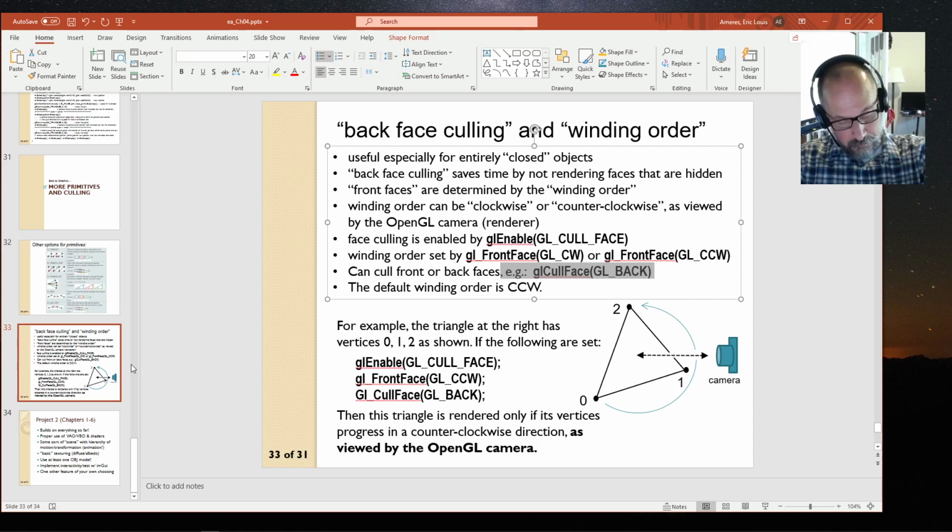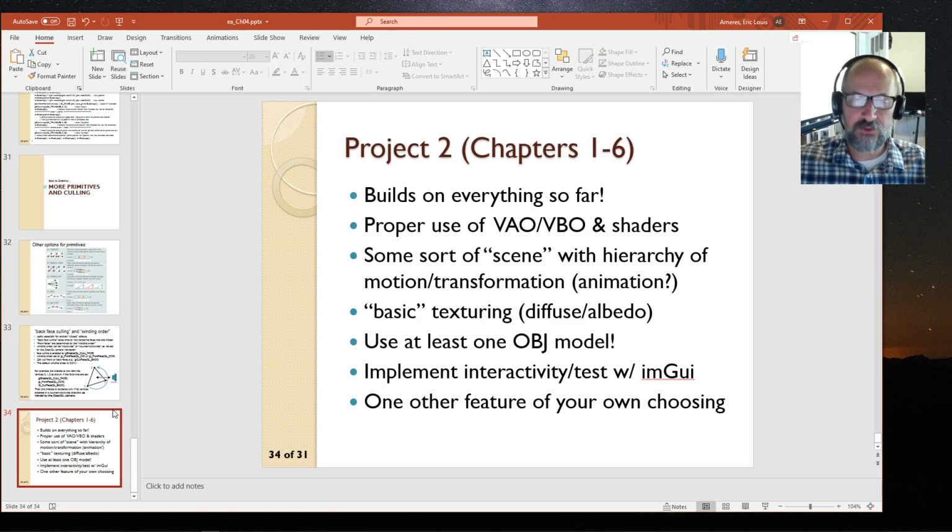So that takes us to the end of the chapter 4 materials officially. All right, so let's talk about project 2 just a little bit and what my expectations are, and then I'll talk just a little bit more about ImGui and Dear ImGui. I'm not going to go into a lot of detail on how to implement it because there are lots of resources out there, and it's pretty straightforward. I want to leave that for a little bit later.